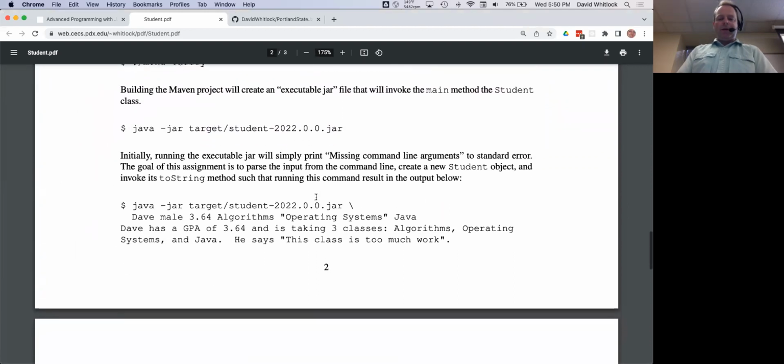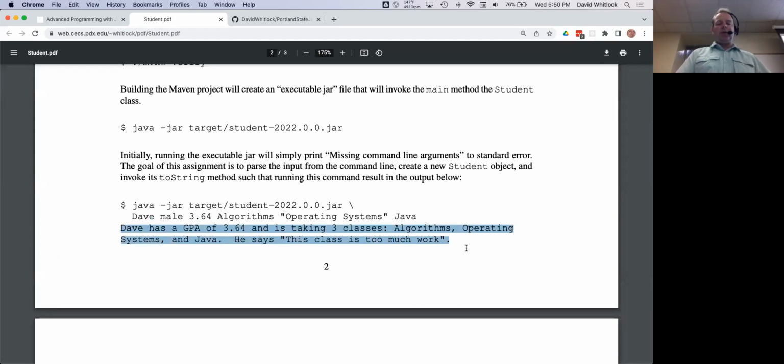Now, what we want the project to do ultimately is the following. When you run the project and you give it arguments like Dave, male, 3.64, algorithms, operating systems, and Java, it should print out the following output. It should say, Dave has a GPA of 3.64 and is taking 3 classes: algorithms, operating systems, and Java. He says this class is too much work. By the way, this is the text that is generated by the toString method of the Student class.